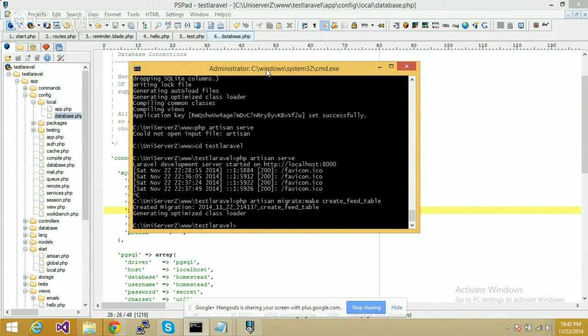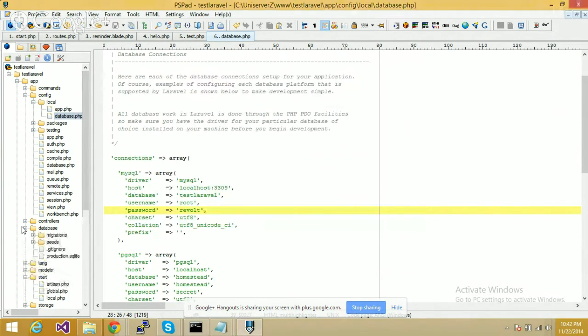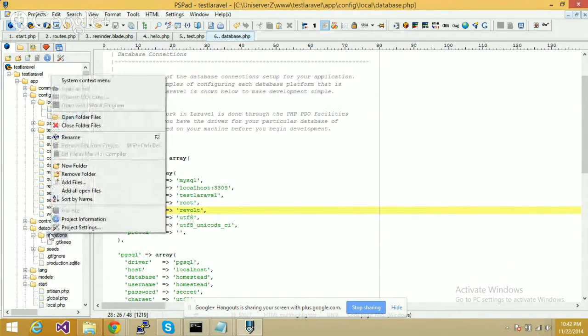If you want to see more help, you can always run the help to see the different options for your migration. So we are going to go right ahead and look at the database folder, migrations folder.